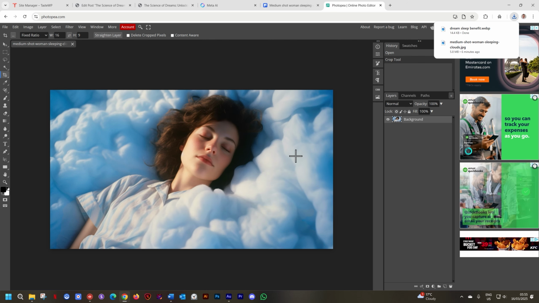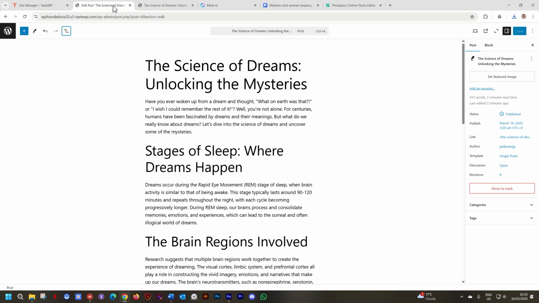We have created this. Let's jump back into WordPress. Now we want to bring in the image and we want to put it here, between this paragraph and this heading here, Stages of Sleep. There are many ways you can bring in images. I'm going to show you the easiest and the most underwhelming way of doing it, that doesn't involve bringing in blocks or anything like that.